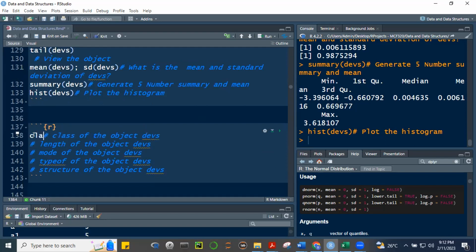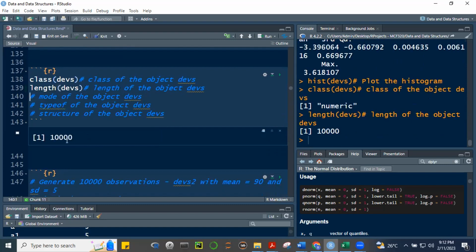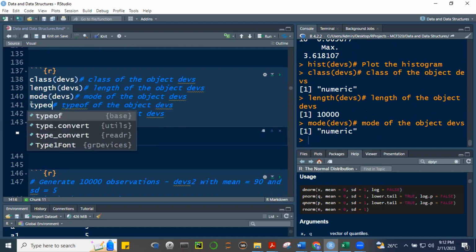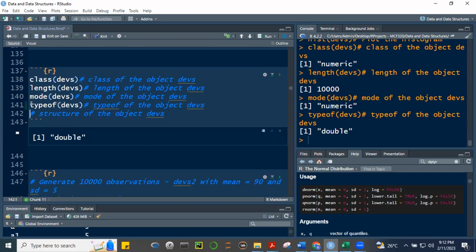Tingnan natin yung class ni Devs. Anong class ba si Devs? What do you think? The answer should be numeric yan, no? Ano yung length niya? Ang length ng isang vector will just be the number of observations. Ang length niya is 10,000. Okay, ano yung mode niya? Mode of Devs, it will be numeric. Type of Devs, alam natin na double yan, di ba? That will be double.